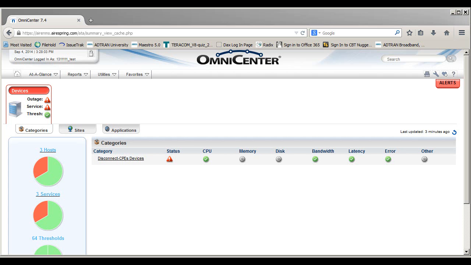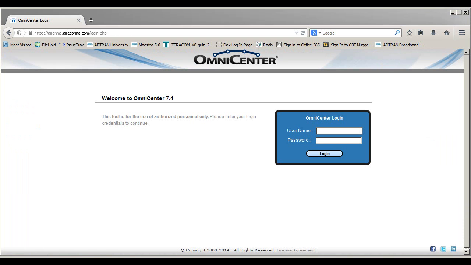The name of our new network monitoring platform is Omni Center. So let's log in and get started. I've already logged in here. Once you get an AireSpring provided login, from here we can just go to our Omni Center portal. It's going to be https AireNMS.airspring.com, and it takes you straight to this page right here. You'll have your login, which is typically going to be your customer number and a special password, which you'll be able to reset after your first login.